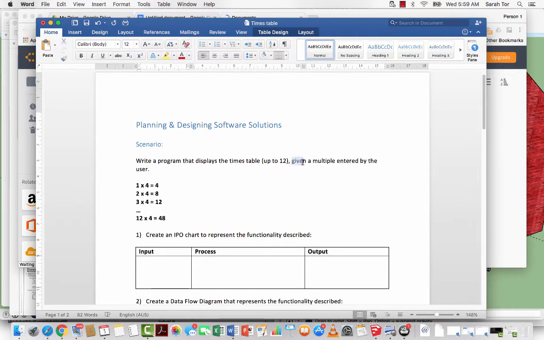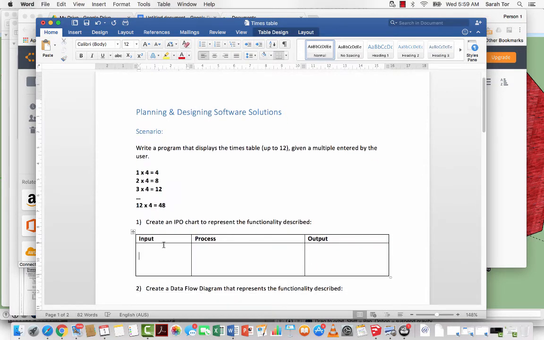Now, given a multiple entered by the user, that means we put that in the input. So designate a name, so you can call it number, or for me, because I want to make this easier to understand for myself, I'll call it multiple value maybe. Okay, so then what do I need to do in order to create that output?